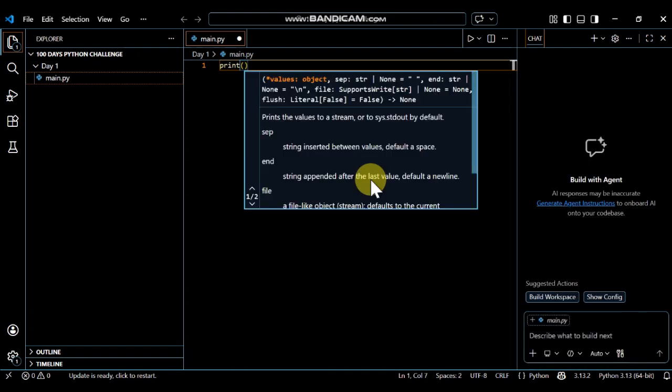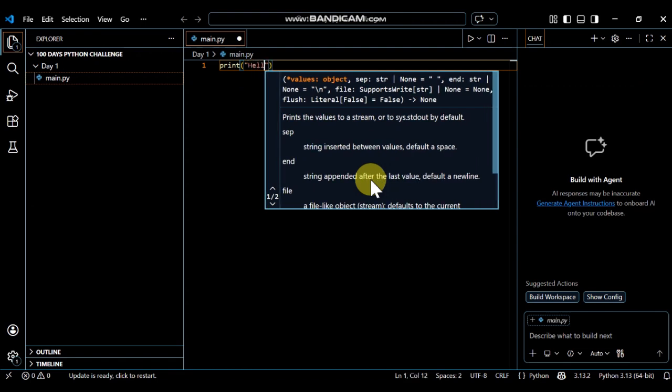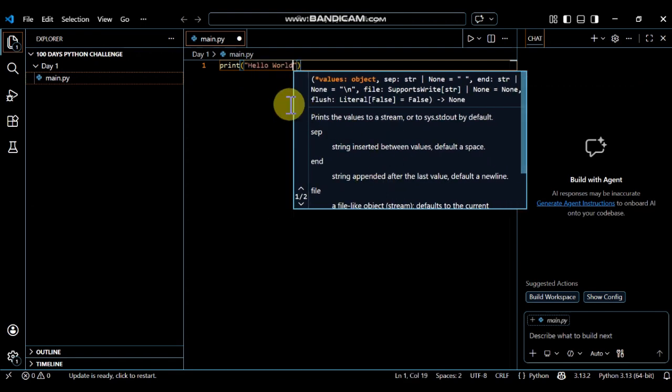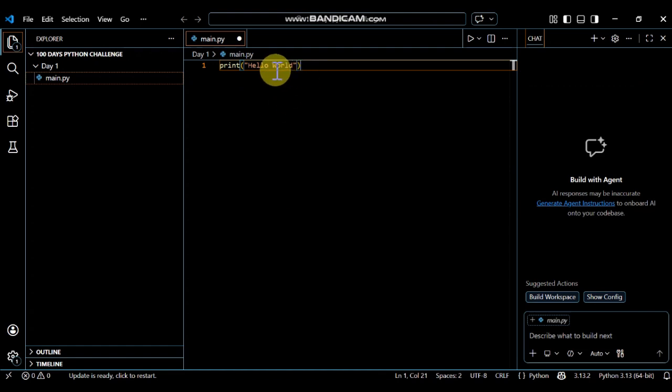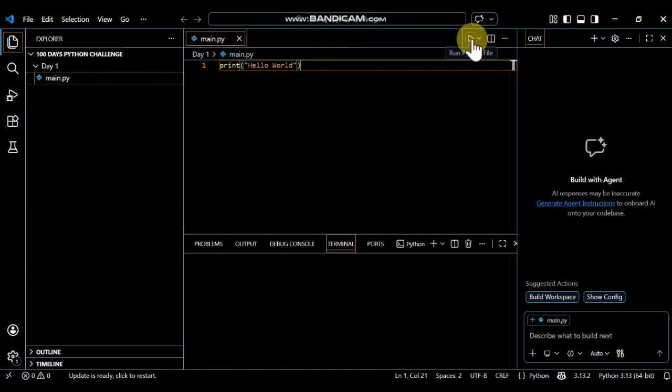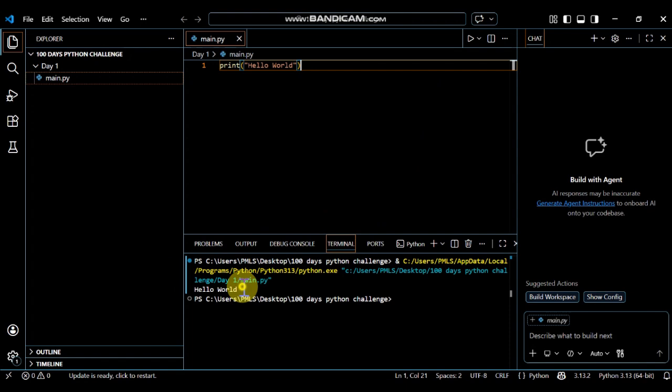So this is the print statement, and inside it parentheses and then inverted commas and hello world. This is the simplest form of code you can write in any programming language. So print, then parentheses, then inverted commas, and then hello world, and then there is a run button. I'm going to click, and here you can see hello world has been printed. So it's more like the English language. Print means to print something, and then hello world inside parentheses and inverted commas. So it's nothing difficult.